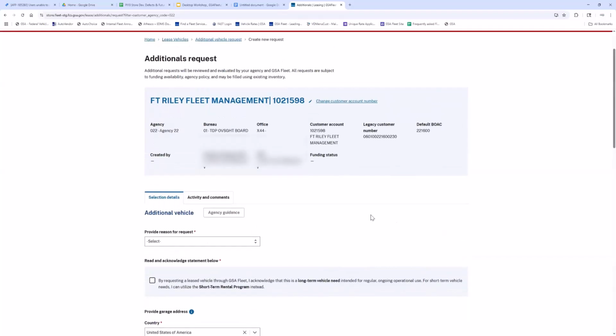And that's going to take us to the initial page of the additional request vehicle details. For a lot of you, this is going to look very familiar. This process is pretty close to the replacement vehicle request.